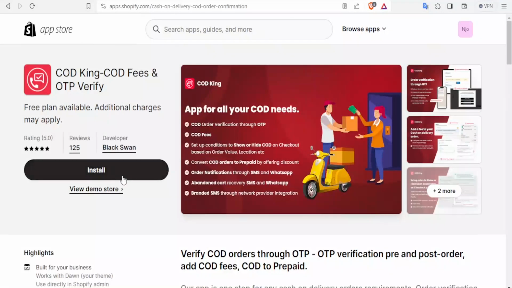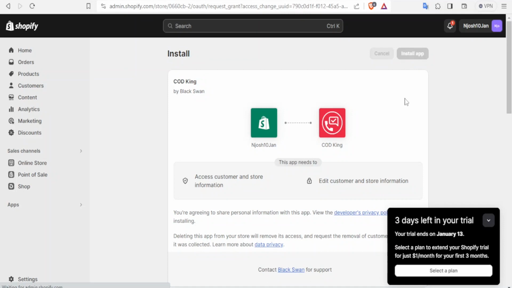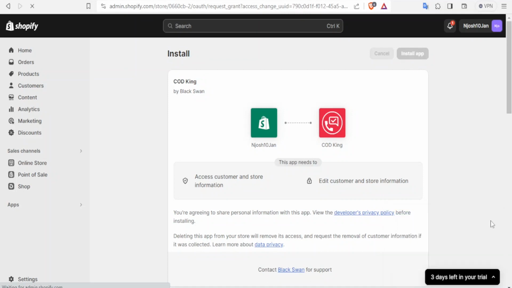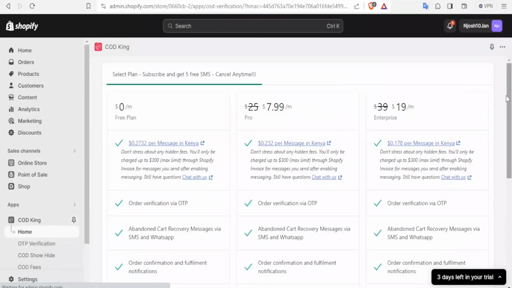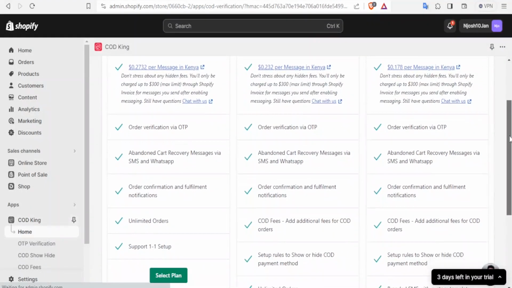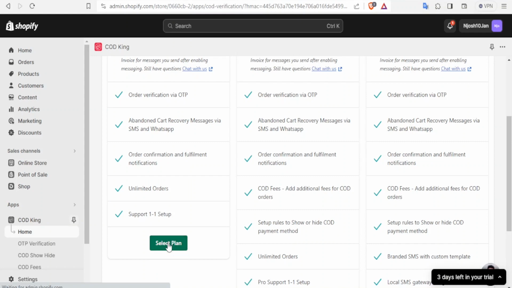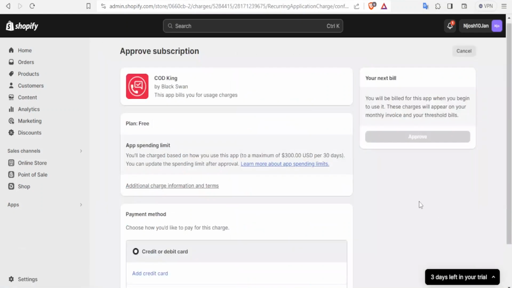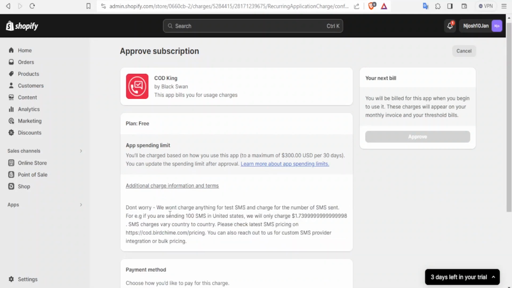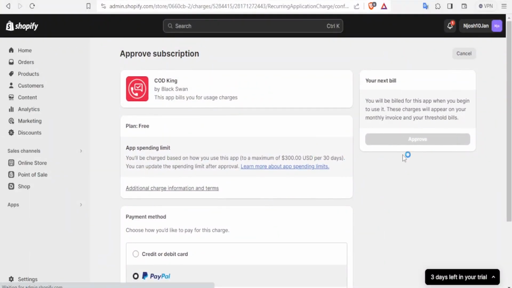So you'll click on install and then click on install app at the top here, and then you can select the plan. You can go for the free one, this one, select plan down here, and then you can click on add charge information. So in this case, we won't charge anything for test SMS, charge for the number sent to this, and all the details, you see them there. And then you click on approve so that COD King will be added to your Shopify store.